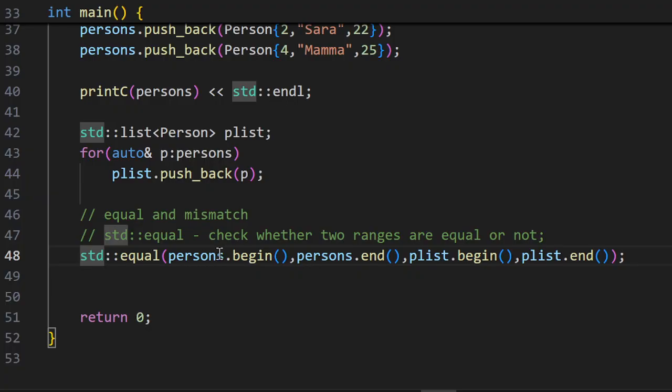For example, it will pick an object through this iterator, it will pick an object through this iterator, and it will do the comparison of the objects, and then it will go to the next iterator and pick from there, compare. It will go up to this iterator, maybe just before this iterator, right? So it will return Boolean type information.